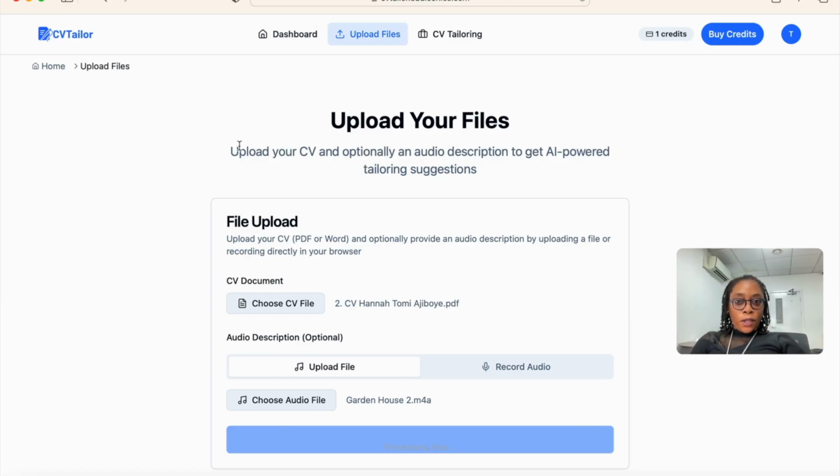While we're waiting for that to happen, you can see that as soon as I created the account, it gave me 1 credit. That 1 credit is automatic for everybody who creates an account. That 1 credit is enough to get you a tailored CV and an accompanying cover letter for 1 job posting. And after that, of course, you need to buy credits.